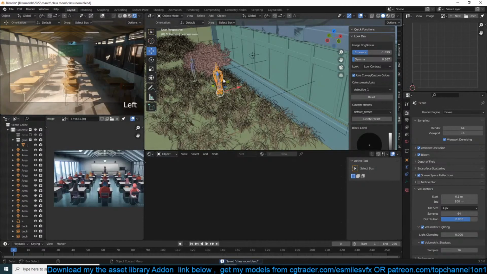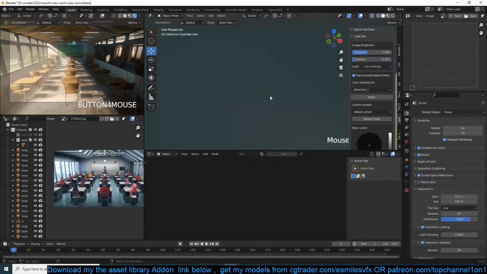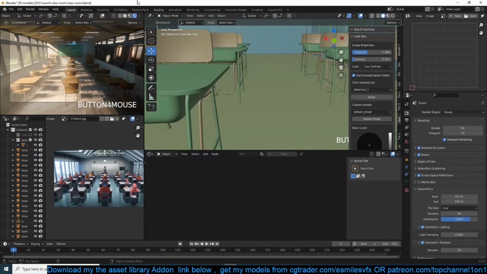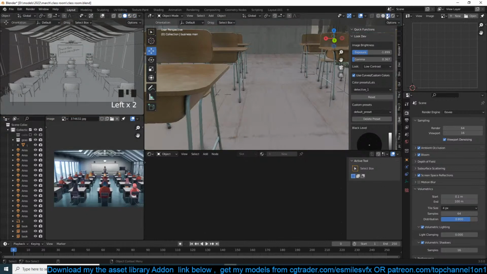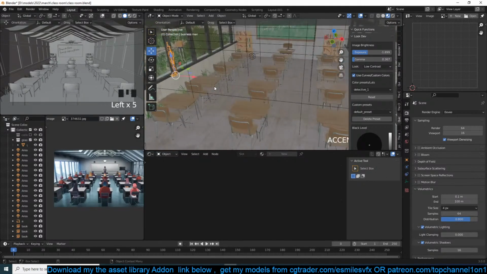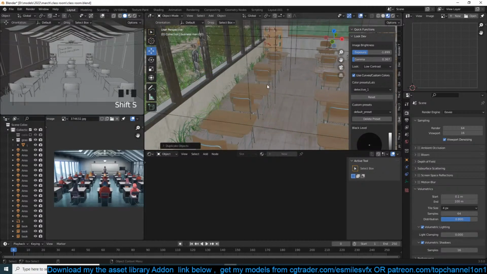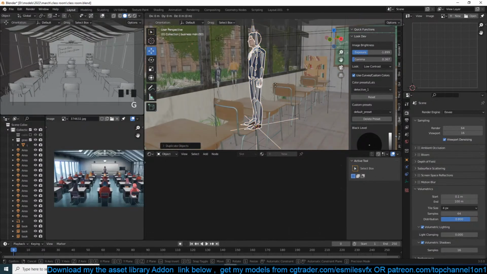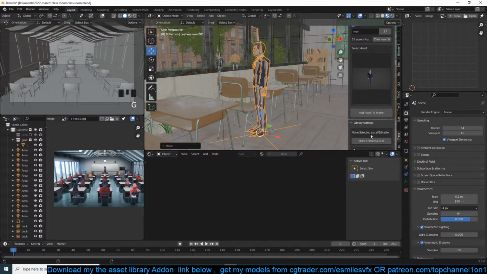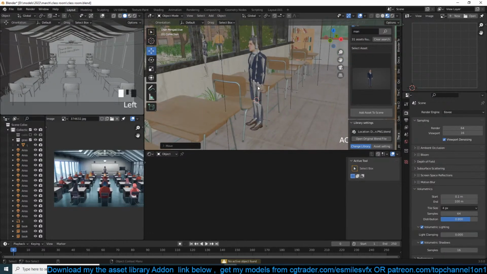So let me have this character. Let me first turn off all the effects so that the render is much faster here. Grab this guy, make him editable. Just have him seated.